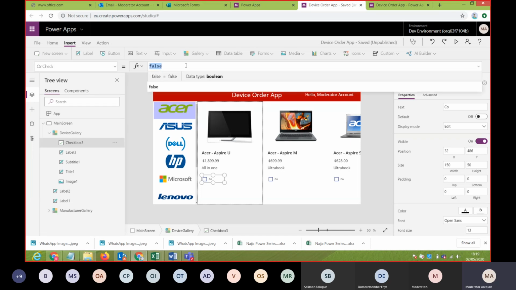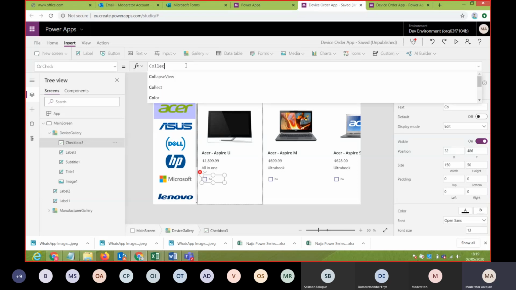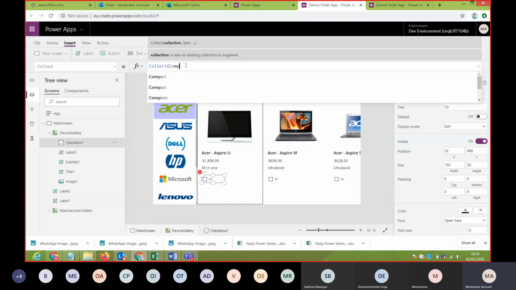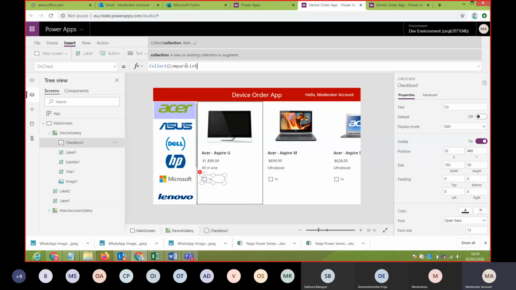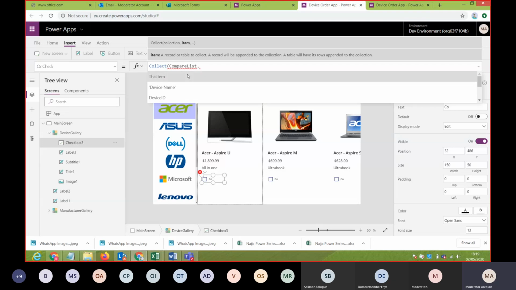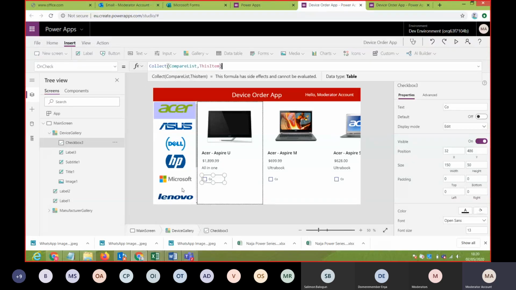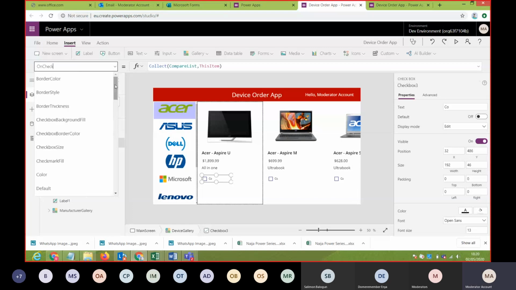Uncheck, undo, collect. Compare list. The name of my collection does this item. So you can see that now it is already predicting this item, which was not the case before because my checkbox was outside my gallery. All right, that's done.